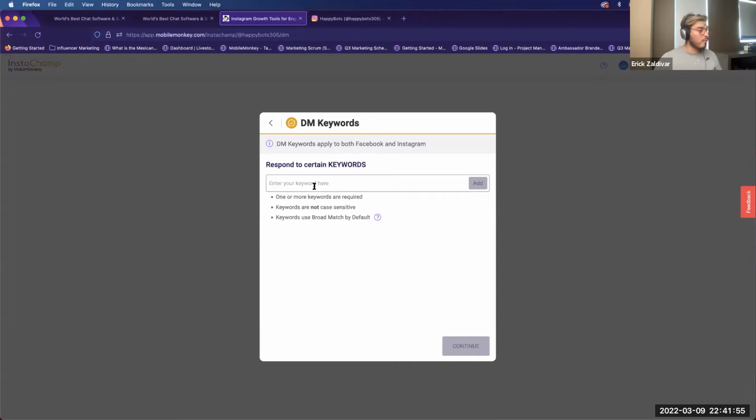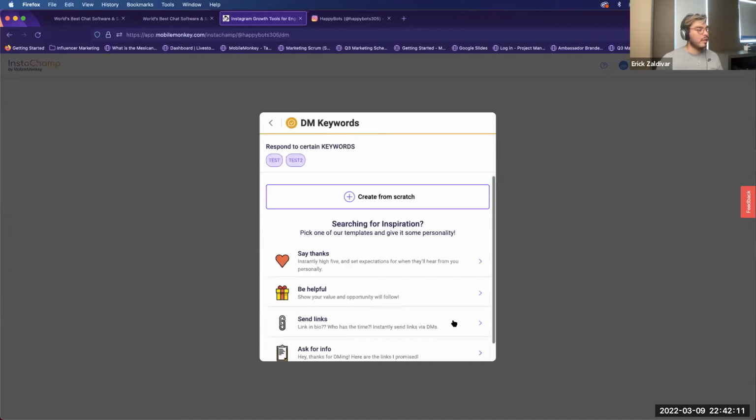Cool. So when you create a keyword automation, you click that button, and it's going to ask you to respond to certain keywords. This is where you enter your keyword. Let's do test here, and you can do multiple ones. We'll do test 2 here to show you, and you hit continue.